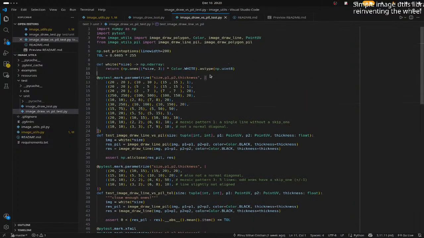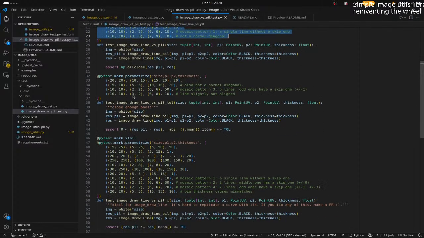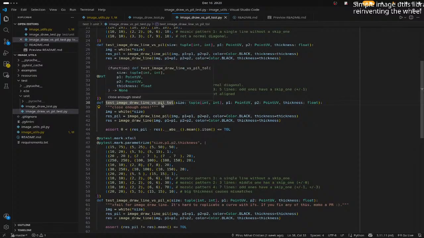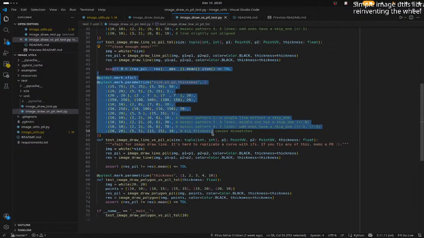And these are the cases where it works, identical. These are the cases where it works, but it's close enough, so it's a tolerance example. These are the cases where it doesn't work. So for all these cases, I produce slightly different results, and I'm fine with it, because most of these are kind of degenerate cases.